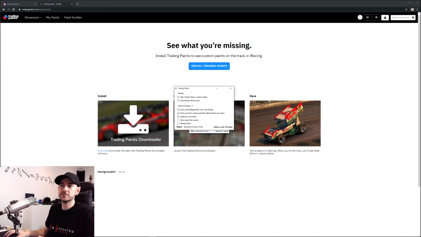So then you can click on advanced options here. There's a couple little options here that you really don't need to play around with at all. I've always just left these on default, but you can clean up downloaded files when you exit iRacing. That's checked by default. Clean up drivers' existing paint files before fetching new paints. So that's basically so you don't end up with this massive folder full of everybody's paint that you've ever raced against. Update my own paints. Obviously, you want to be able to do that. And then show output from activity and painting mode. So don't really need to worry about either of those. They're sort of beyond the scope of this video anyway.